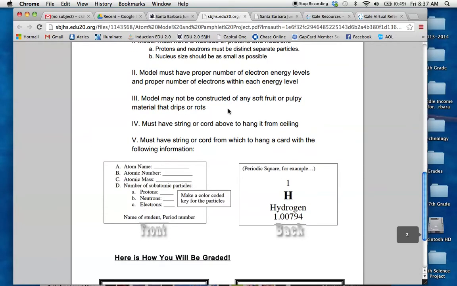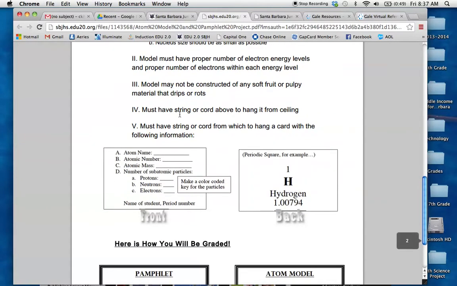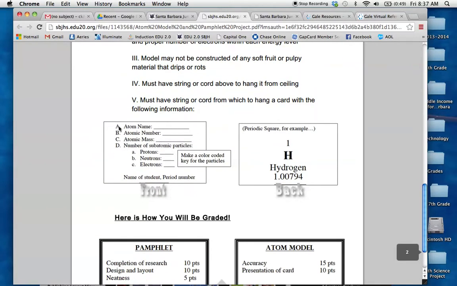Your model can't be constructed of any soft fruit or pulpy material that drips or rots. I want to have these for a while and I don't want mold or flies coming in. I want to hang them up in the room for a while. You also have to have a string or cord so I can hang it from the ceiling. You also need a card at the bottom hanging from your model. This way, it makes it nice and clear what your atom name is, your number, atomic mass, all the protons, neutrons, and electrons. Make sure you have a key so I know what is what.